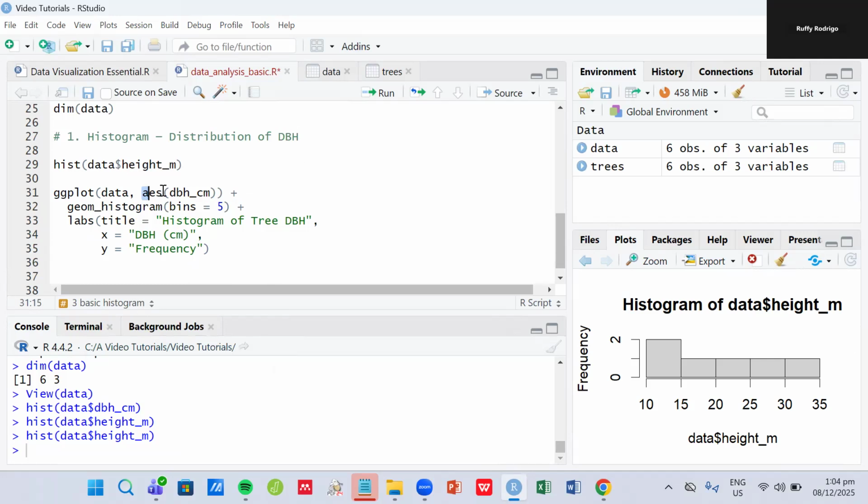And then this is aesthetic. So I'm working on the DBH. And the geom histogram. So bins, it's like the number of bins. Bins is like 1, 2, 3, 4, 5. So the number of bars that you want to show. So let's say, for example, this is currently 5. Maybe I'll try to change it later.